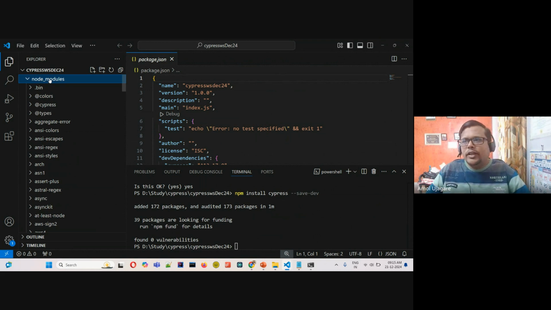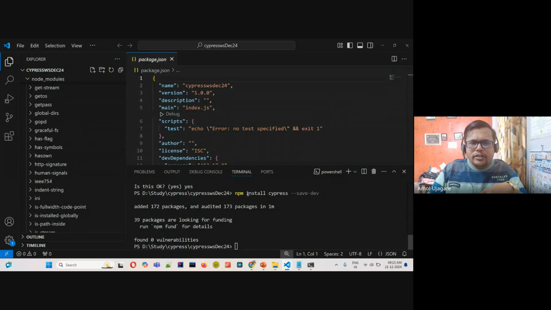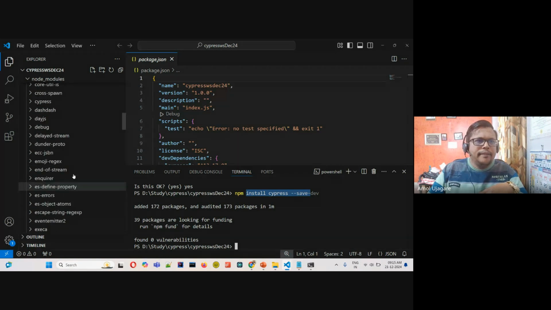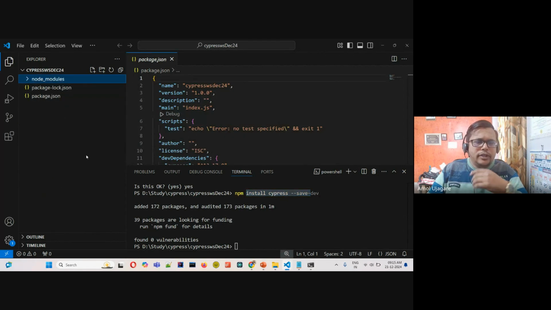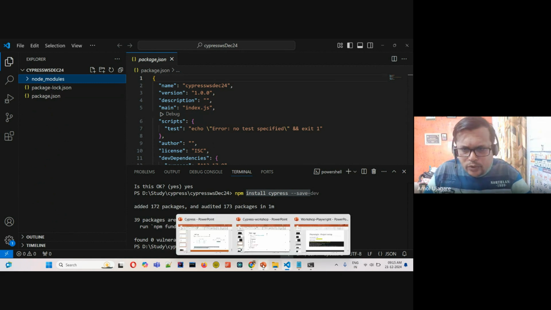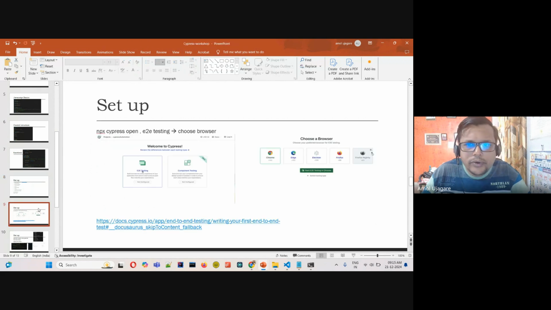Just like when you want to install Selenium, you create a Java project, and in that you create a lib folder and add all the libraries. So these are the Cypress libraries which are automatically added when you hit this command. Okay, fine. So we are very close to working with Cypress. So let's see what few more steps are there. Okay, so these are the project dependencies. In the next stage, we are going to set up this way.